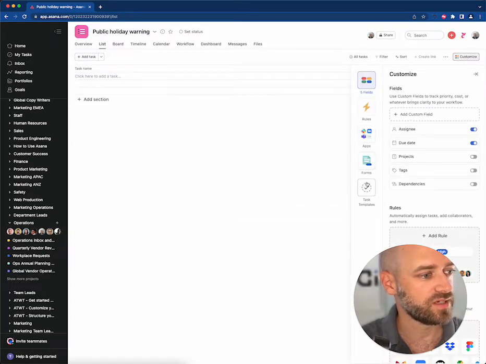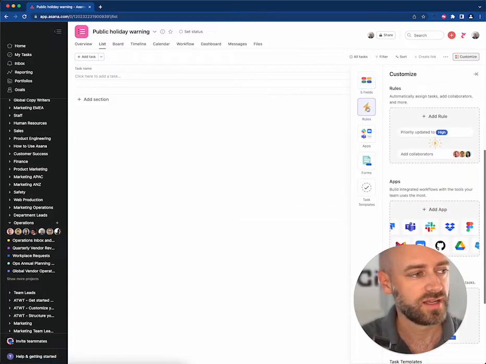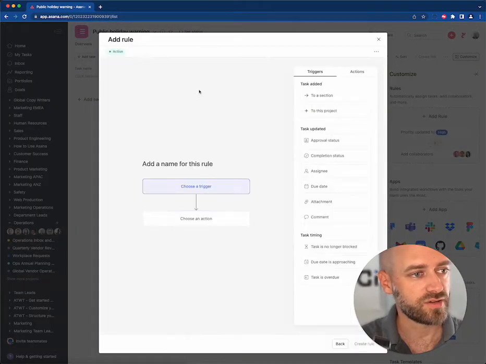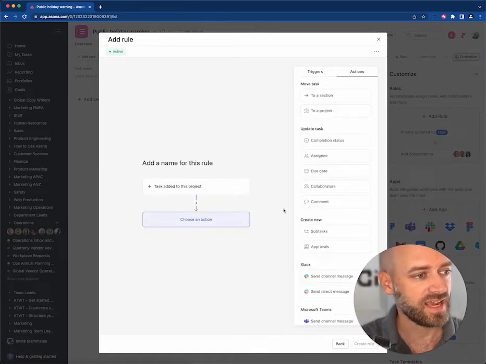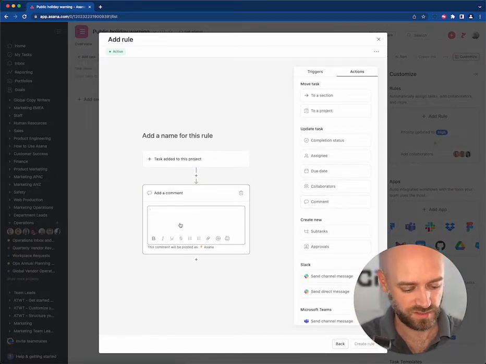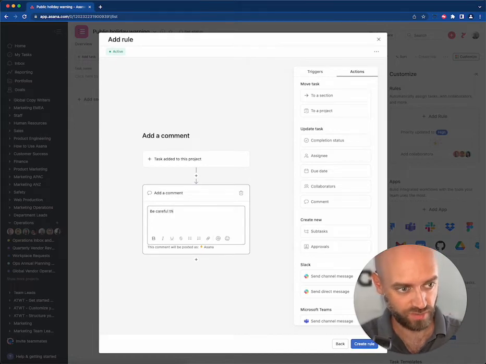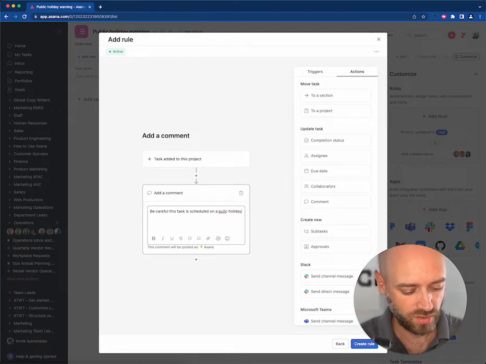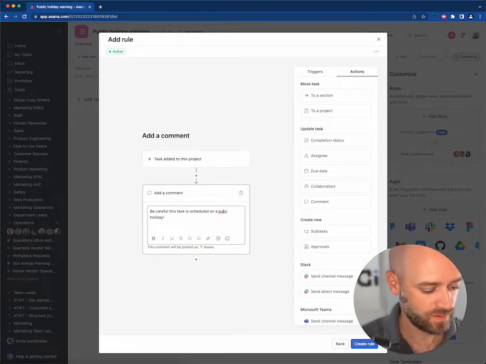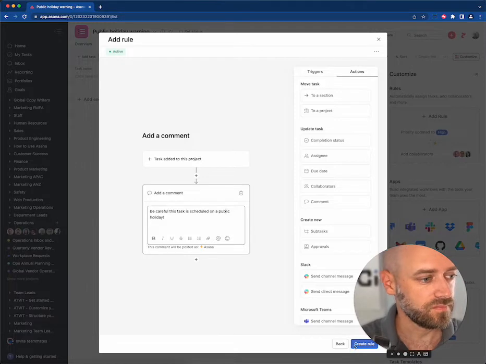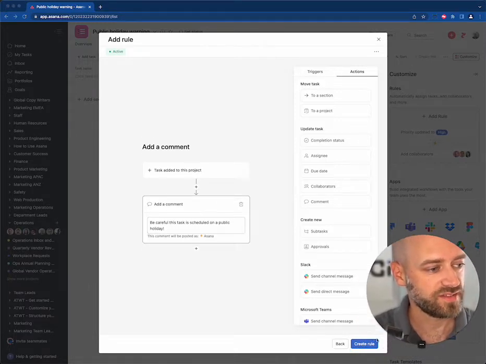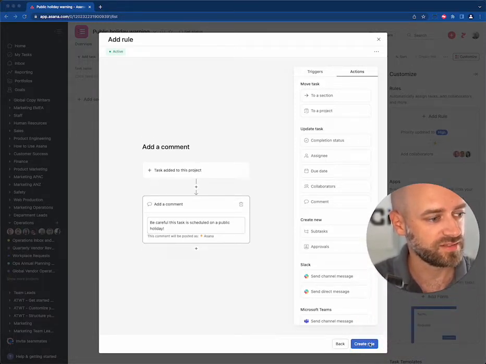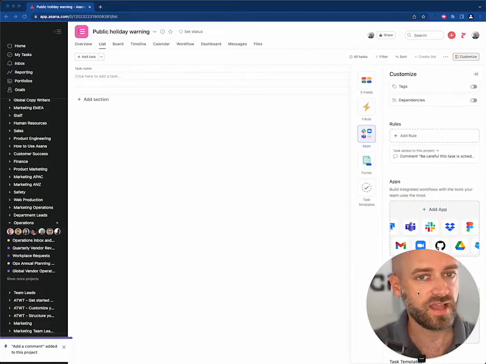You're going to customize. You go into rules, you create a new rule. The trigger is new task added to the project. The action is commenting: "Be careful, this task is scheduled on a public holiday." Here you go. So we now have a rule that will play every time we multi-home a task into this project.